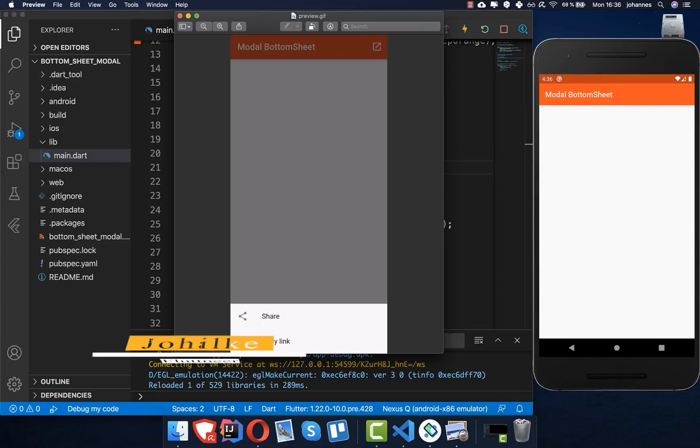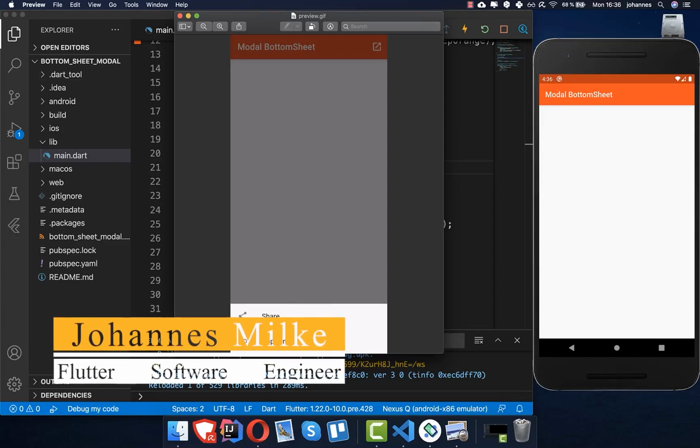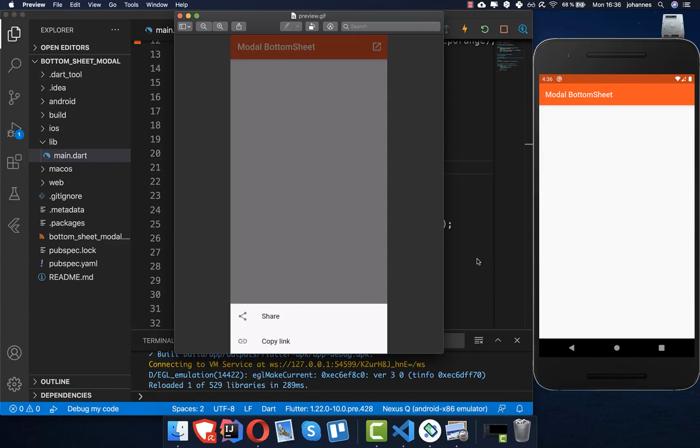In Flutter, we have modal bottom sheets and persistent bottom sheets, and modal bottom sheets are much more flexible. We want to build, first of all, this bottom sheet, like you can see here, and then we want to do some customization about it.